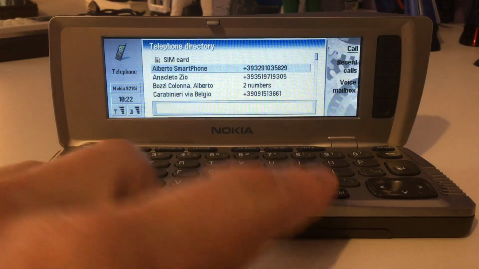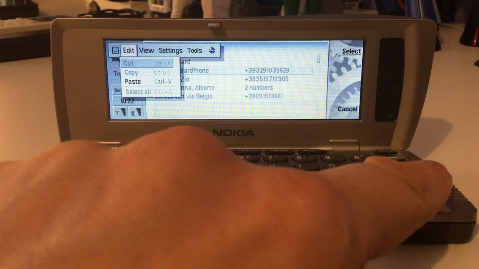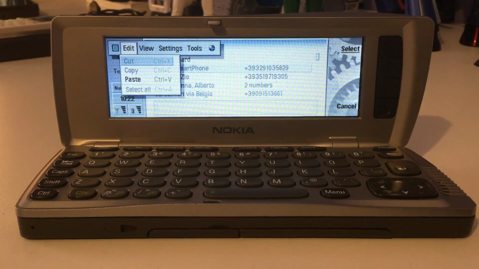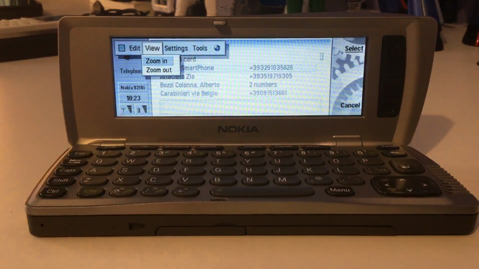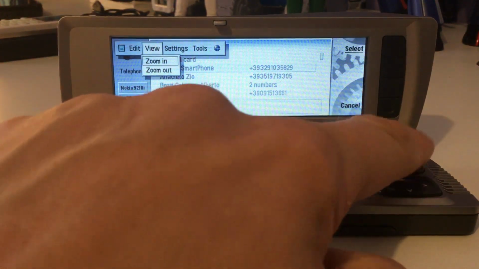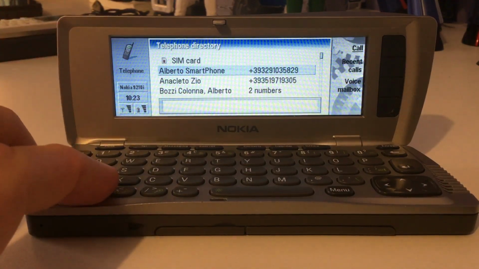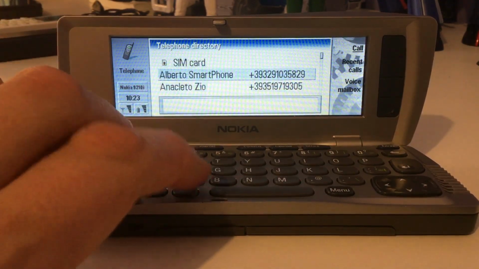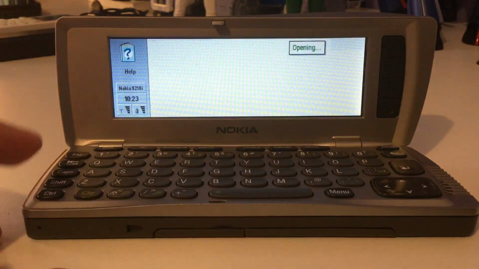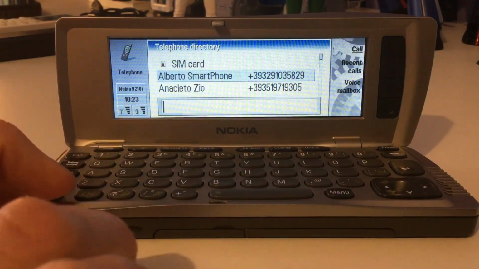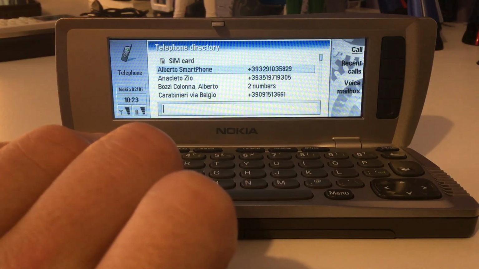So when you press menu, you have all the functions available. Here you have edit, so you can cut, copy, paste and select everything. Then you can zoom in and zoom out. For example, if I zoom in, it just gets bigger. The shortcut can also be Control and minus or plus. I can make it smaller. Okay, and that's the shortcut.